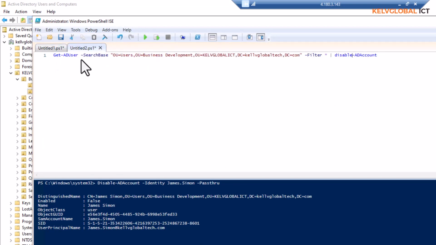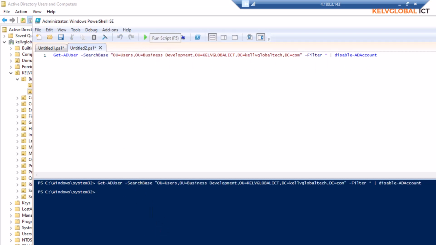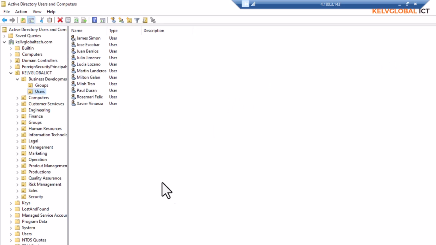Get-ADUser. You want to use a SearchBase to actually search for the following organizational unit location, and I want to filter under this location. I want to disable the account. So I'm going to do the following, enter, and now you can see I didn't put the Passthru, so it's not showing me all the information. So if I go back again and do a refresh, you can see all the accounts have been disabled.